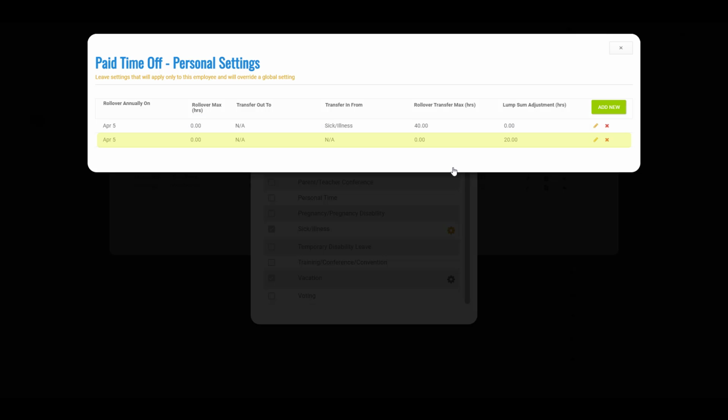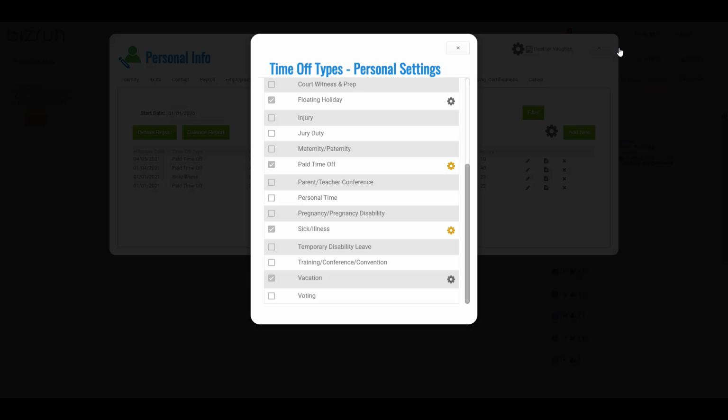The second setting shows on every April 5th, there's a 0 rollover max or a use it or lose it clause. But in addition to that, there's also a lump sum adjustment of 20 hours that is executed on that date as well. In other words, any unused paid time off hours are forfeit, but they get replenished with a lump sum of 20 hours on April 5th of every year.